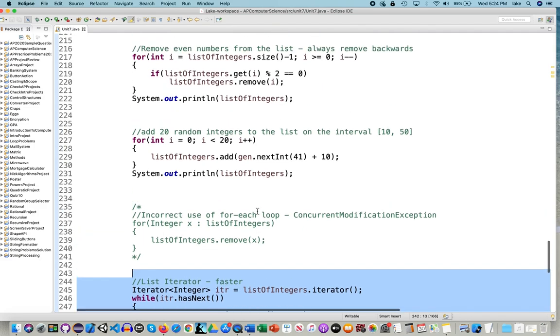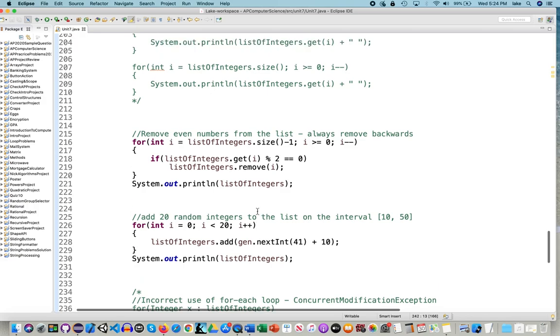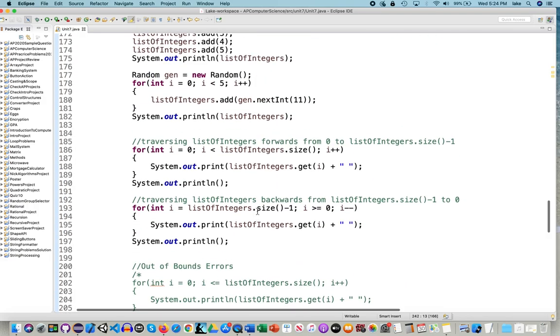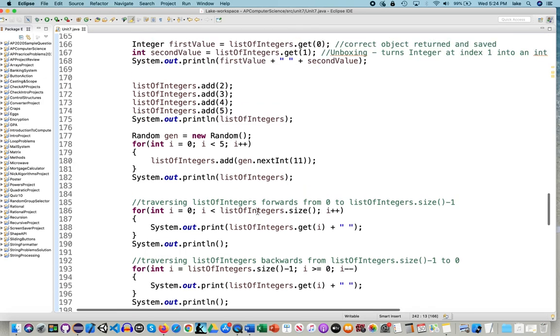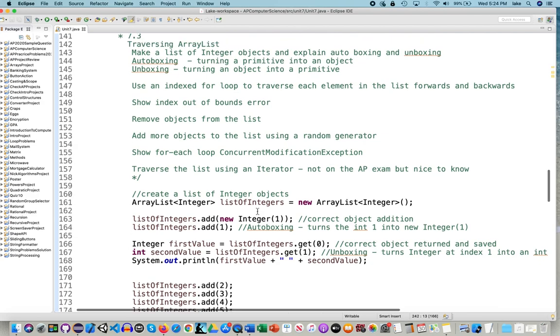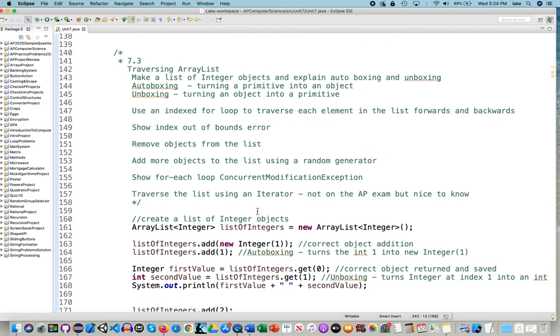Again, this is processing and traversing array lists. We've seen some errors. We've seen what to look for. Sometimes you go forward, sometimes you go backwards. Autoboxing, unboxing. That brings us to the end of 7.3.